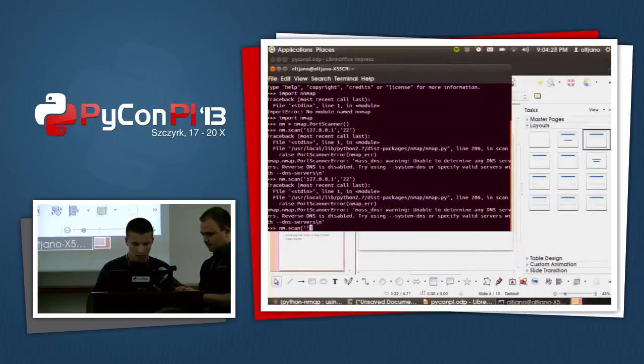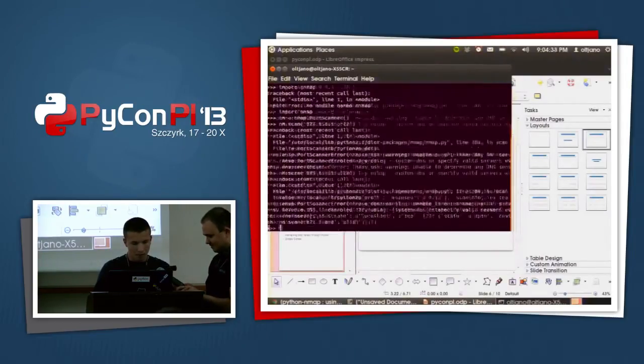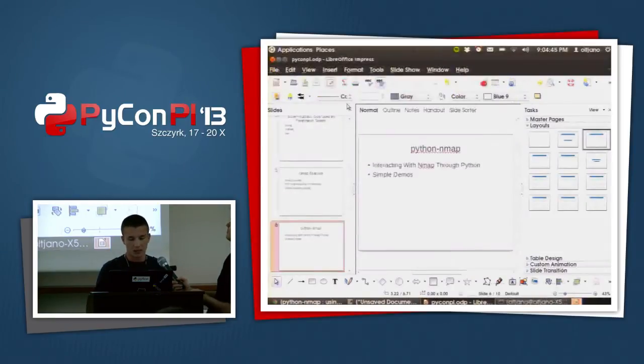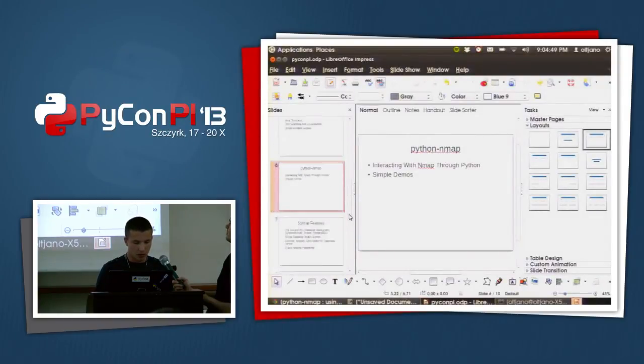So let's try this. And it works. So this is just basic, but you get the idea. So you can Google it and learn more about this tool.